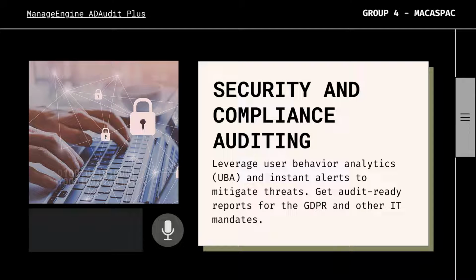We also have security and compliance auditing. Leverage user behavior analytics and instant alerts to mitigate threats. ADAudit Plus has insider threat detection software that leverages user behavior analytics that instantly spot insider threat indicators like multiple failed logons, user activity anomalies, privilege escalations, lateral movement, data mishandling, and data exfiltration.